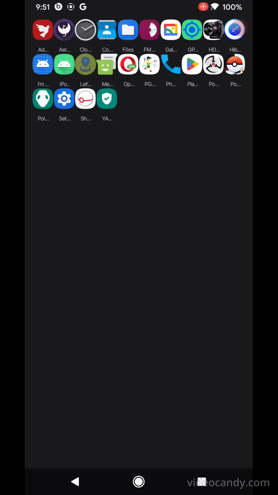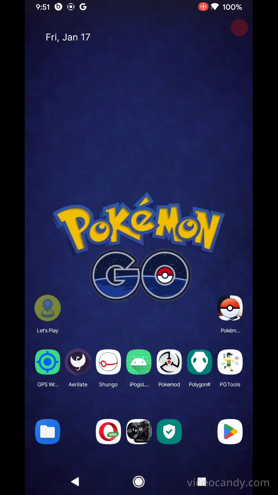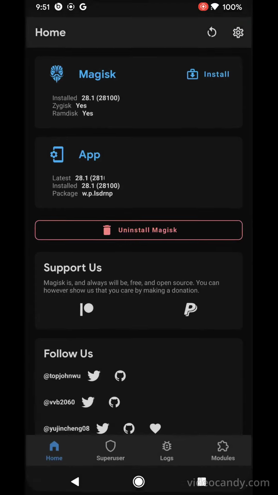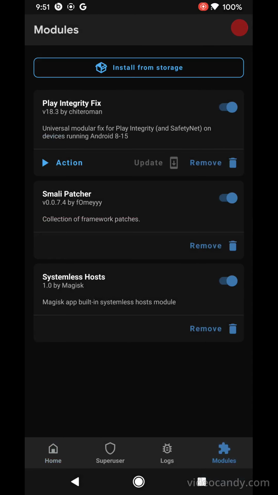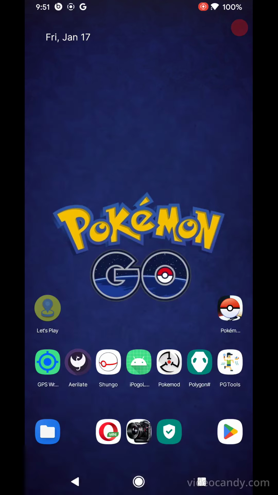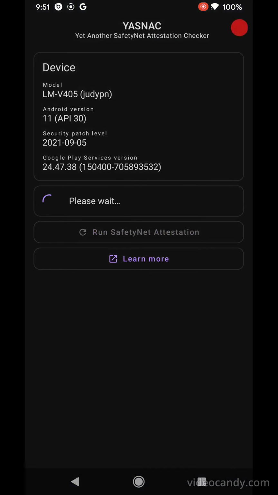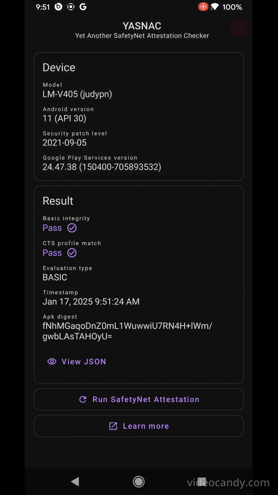Okay, so I restarted my cell phone one more time. This is the second time I restarted. So I go back to my Magisk Manager and then I go to my modules, and my new module for the safety net check is installed and is enabled. Everything looks very good. So I go back to run my safety net check and I should be passing. So now I pass both the CTS profile and the basic integrity.